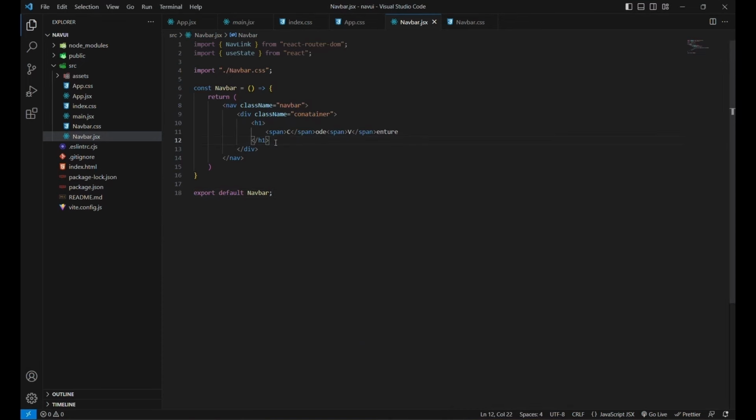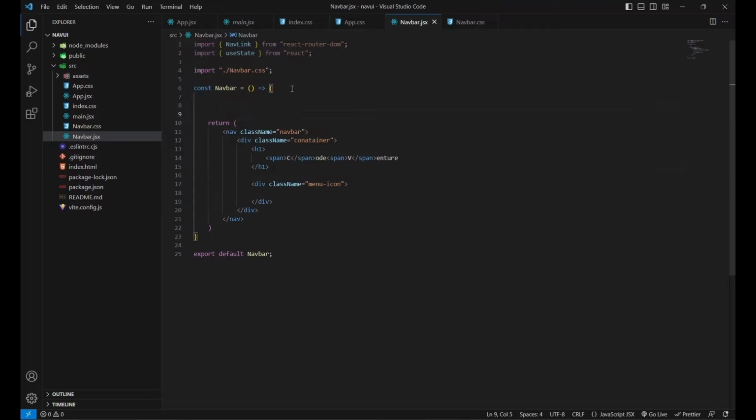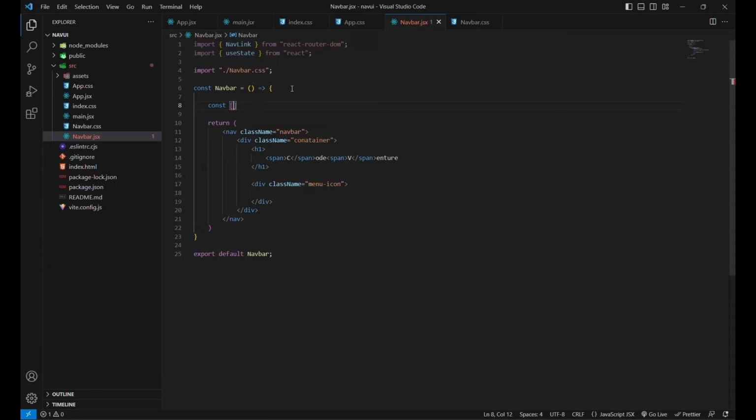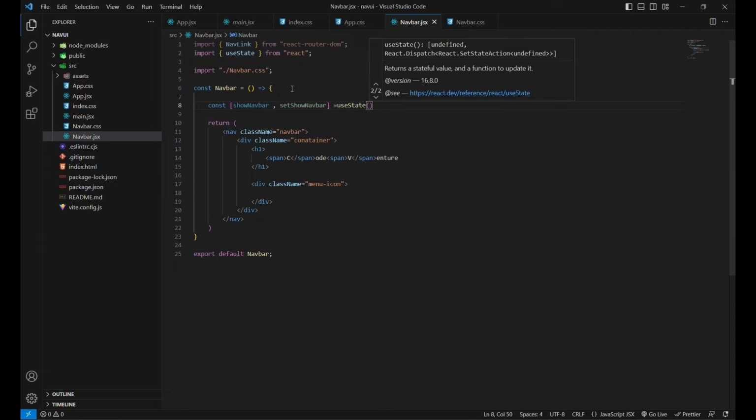So now let's add a menu icon. We are going to use a burger menu. So let's set it menu icon, and inside the div we would have to add icons, but instead I think we should first set the state. So const, I think we should name it showNavbar, because it will change via conditional rendering. So showNavbar, and the function should be setShowNavbar. Okay, then let's set its value as boolean. So we'll use useState, and it should be false.